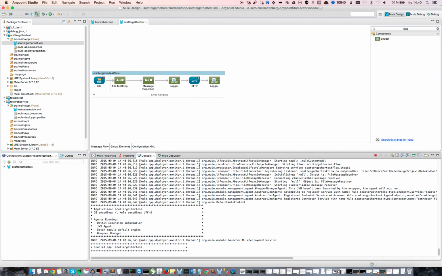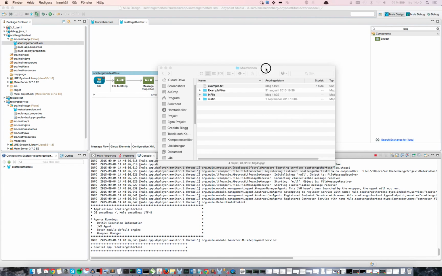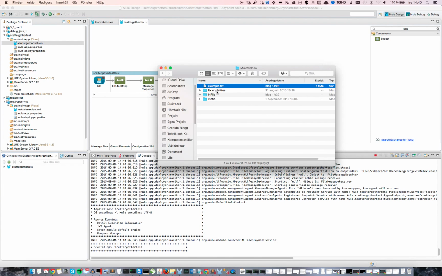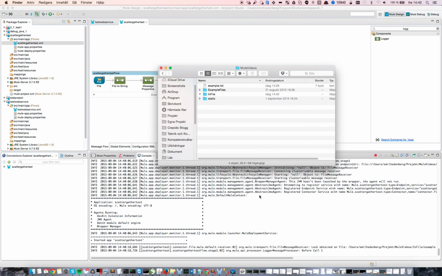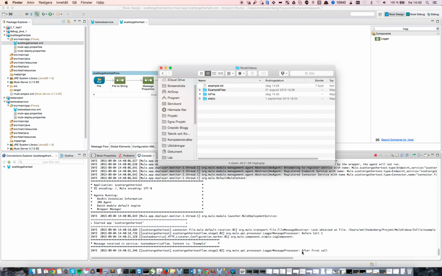Switch to the console, watch it redeploy itself, and then I will just take this example.txt and put it in my file directory. And it will consume it, and we see the log before call 1 and after first call, and we can see here that it was roughly a bit over 2 seconds between them.